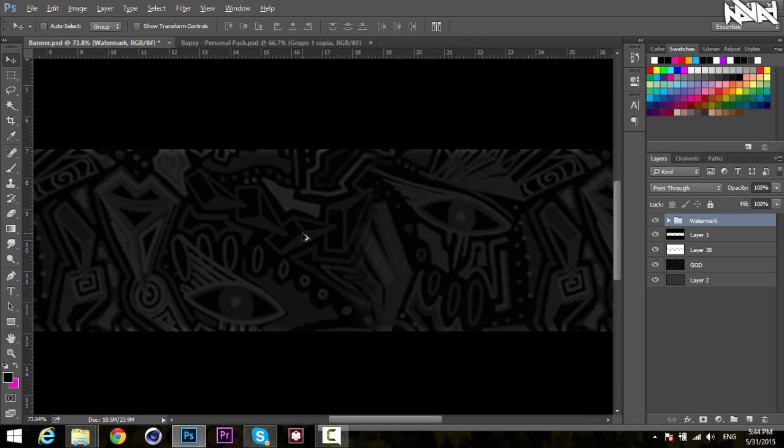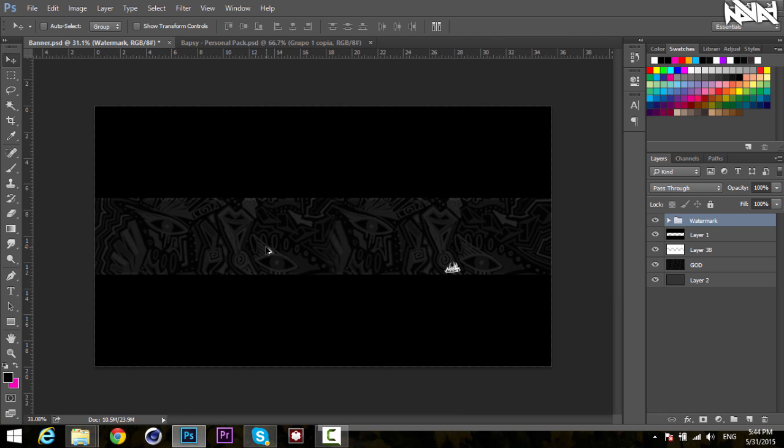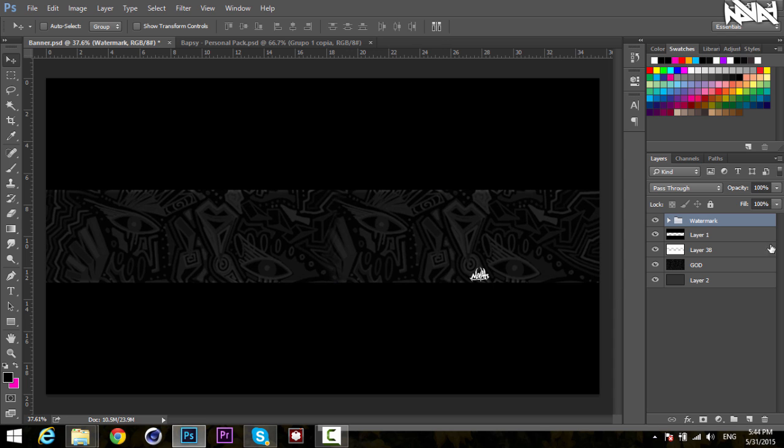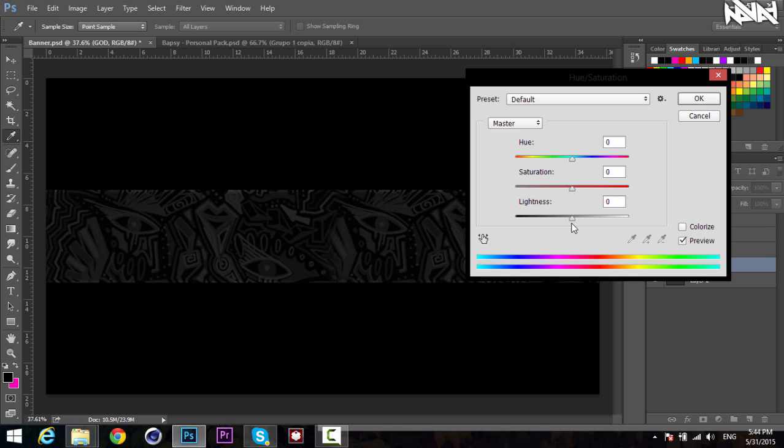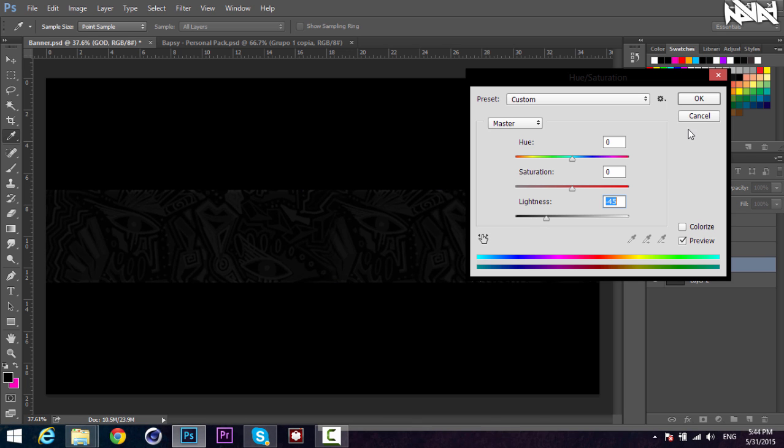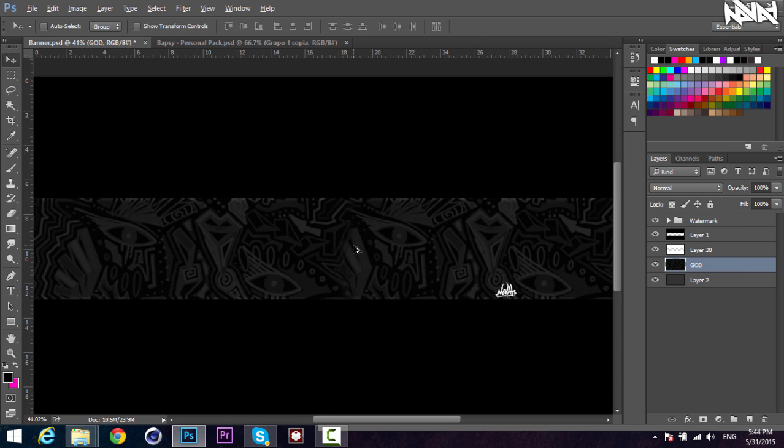This is not going to be very visible, but if you want to use something bright, make sure you lower the opacity. So you would go to image, hue and saturation, and lower the lightness, okay, and maybe blur it a little bit, but this is fine.